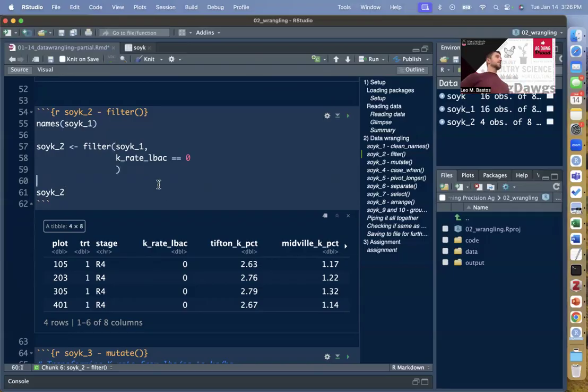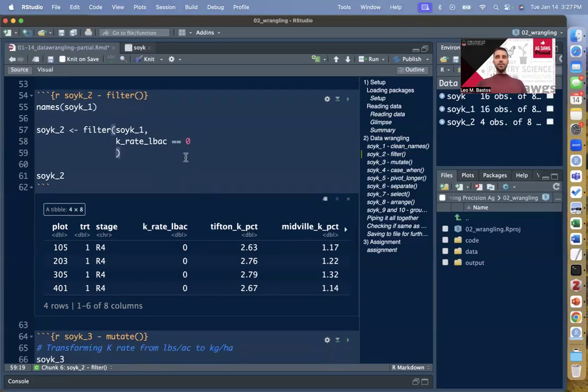This filter function is one of the most useful that you're going to be using a lot of times. So that's why I'm showing you here the most useful functions that we'll be using throughout the semester, and hopefully most likely for your research as well. So filter is one of those very, very useful functions.